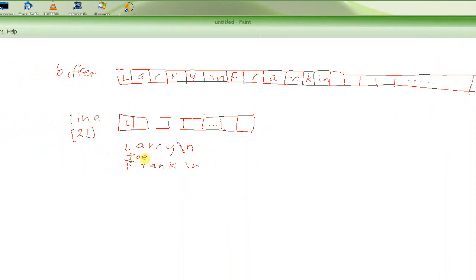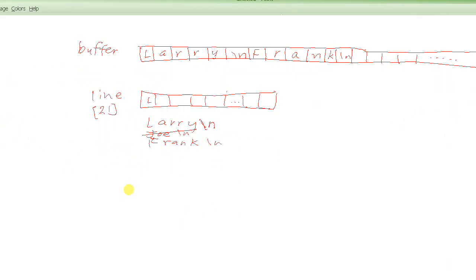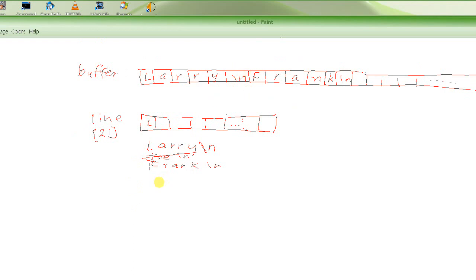So we will read Joe next, right? And we will compare it against Joe. And yes, it will be Joe, so we are not going to copy it in this buffer. And then we read one more time, and we get the name Frank, and we will compare it against Joe and say, okay, it's not Joe, so we are going to copy it right here. Now notice that we have to copy starting from the location where we ended before, right?